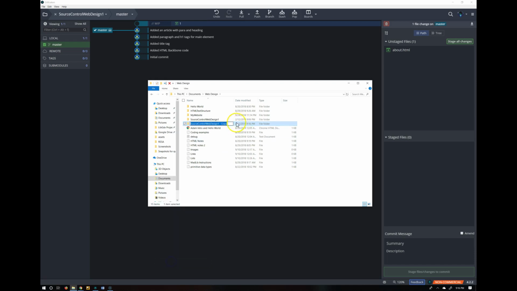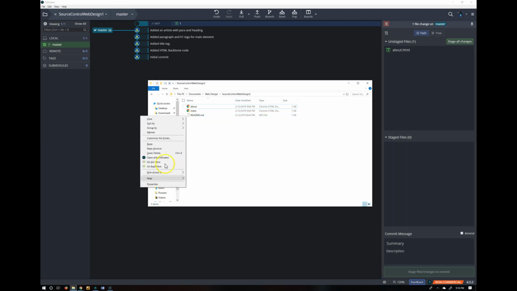and I want to bring this under source control. So let me make some changes. Don't need that, and I don't need this. Deleted. Okay, so I have this project that I've been working on.